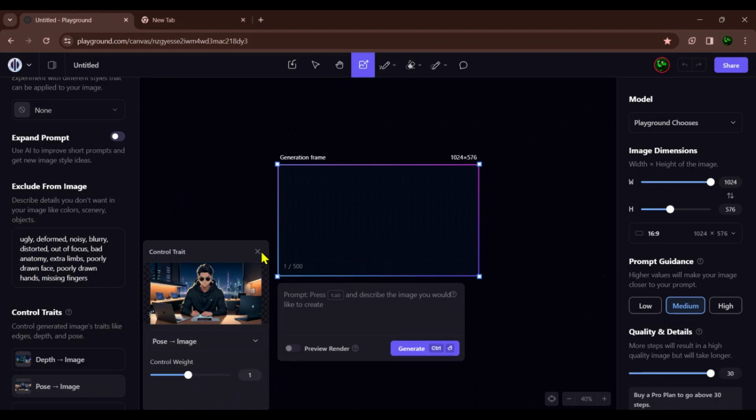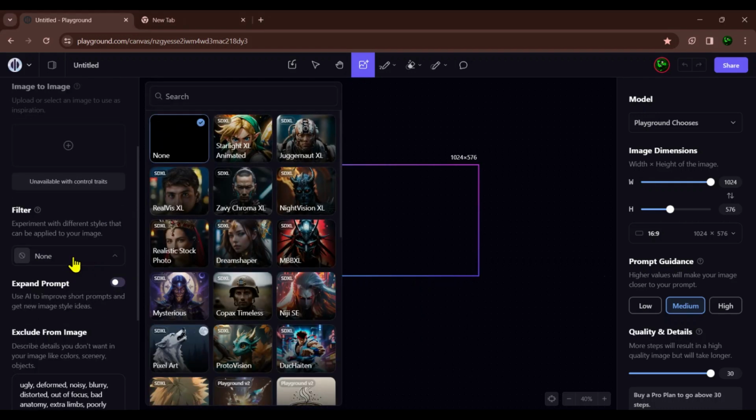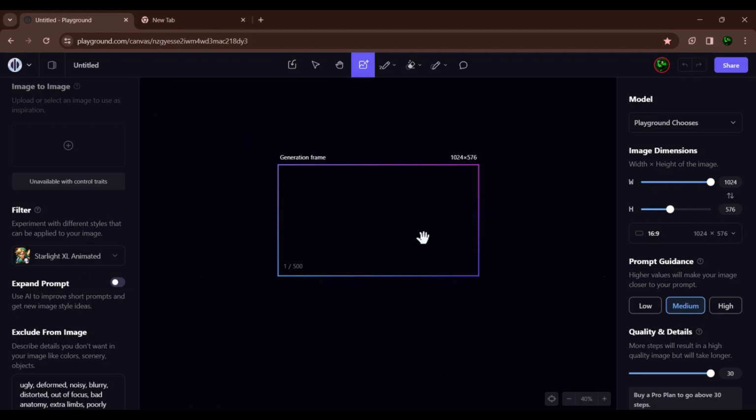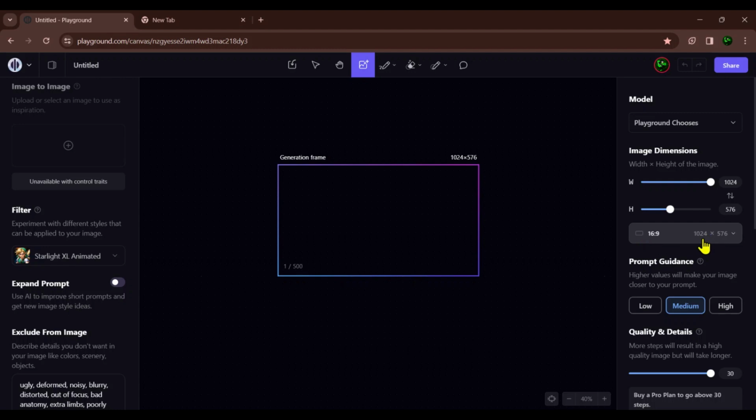Next you will need to check a few settings here. First, head over to the filters section and apply the Starlight XL filter. Also make sure that the image dimensions have a 16:9 aspect ratio selected. Alright guys, now let's shift our focus to the prompt.